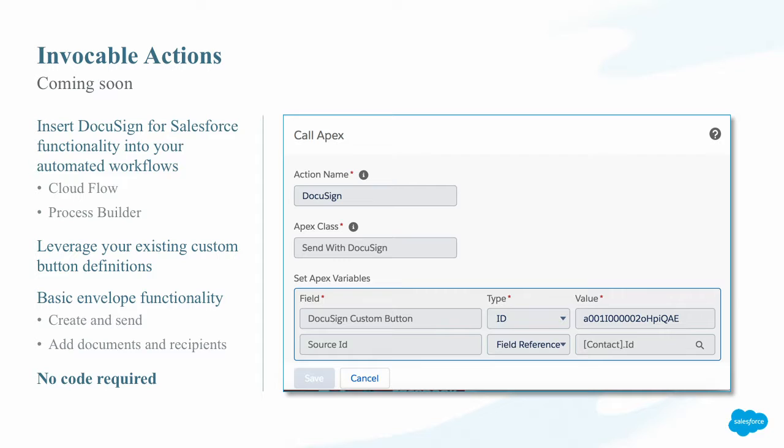There are some restrictions on how we can expose invocable actions. It's very basic parameter lists and such. So it's going to be a fairly straightforward process, but it's not going to be extremely flexible. And again, no code is required.